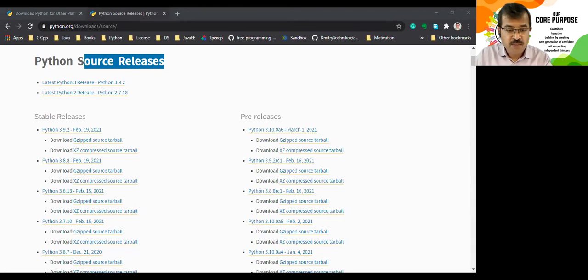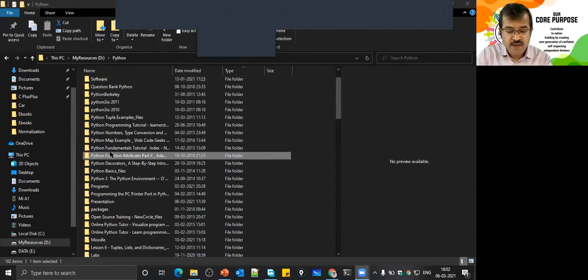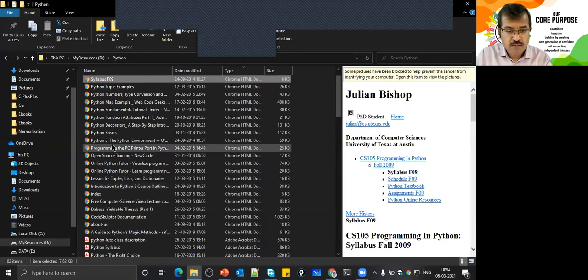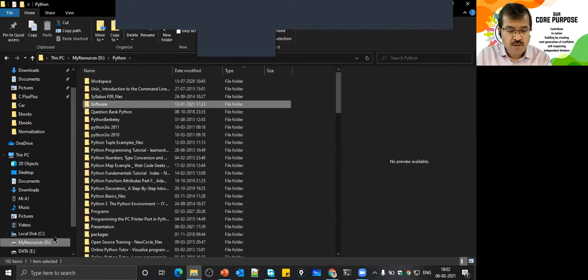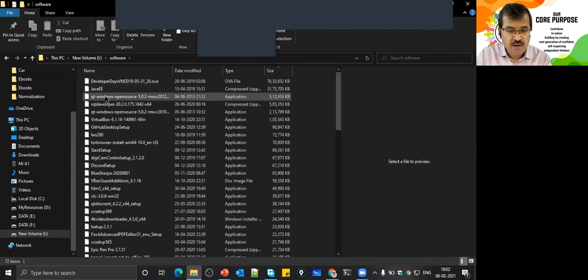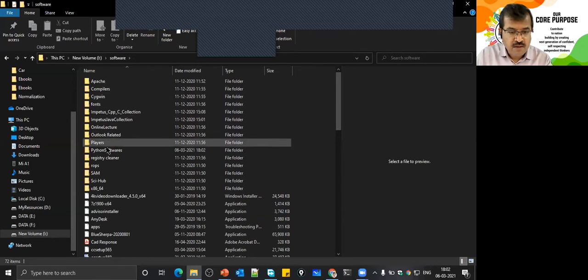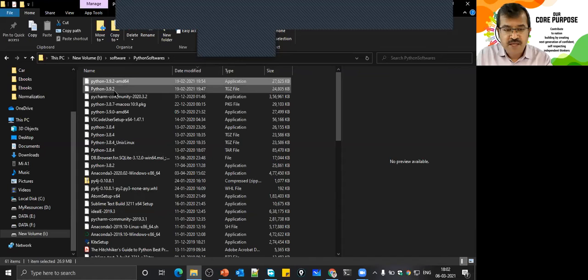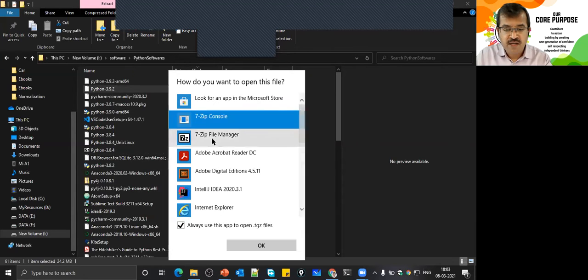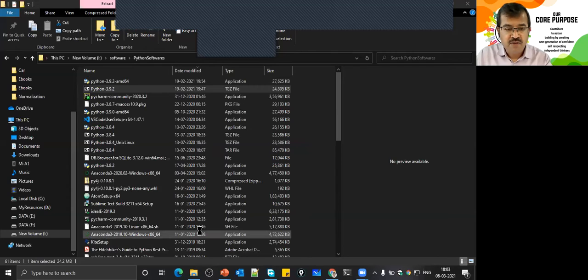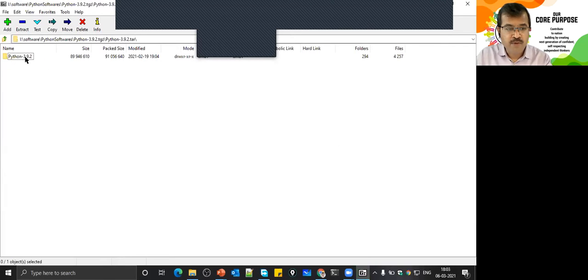So I'll go in my machine to that particular location where Python has been kept, D colon Python, and then I have a folder called software. You can see only the browser. I'll go to my folder called software. Okay, I:\ software, and somewhere I may be having the implementation. Python software, here we go. This is the Python application and this is the implementation. Now, if I open this particular implementation with my zip manager, here we go. Here, you'll find this tar file. I'm going to open up this particular tar file for you.